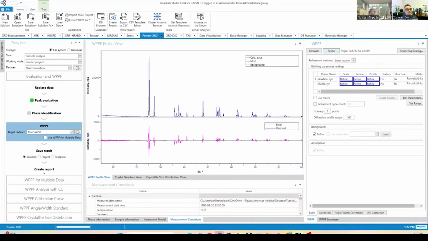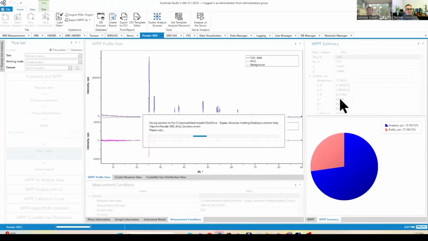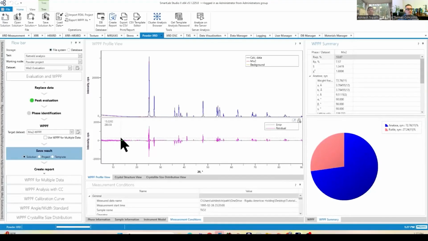And then we say refine, which means refine, in this case, scale, lattice, and profile. And we get the result. This one was usually very much in the default mode of the software. You didn't have to go through changing any variable. And such is the case when you have a simple mixture of phases.